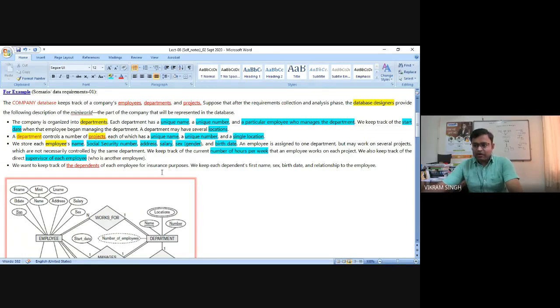Because it is important to keep track of these things, right? So I think till this point things are clear. Now the last requirement: we want to keep track of the dependents. A dependent is something like, you are dependent on your father.